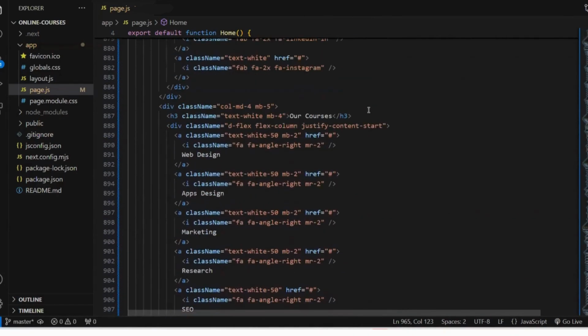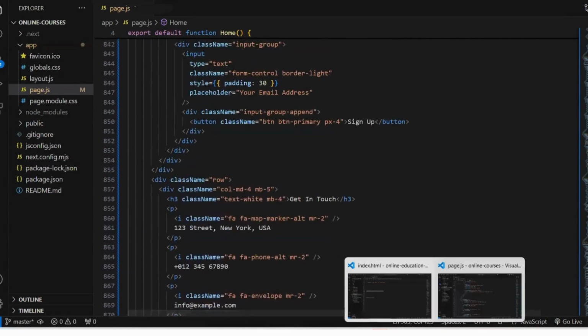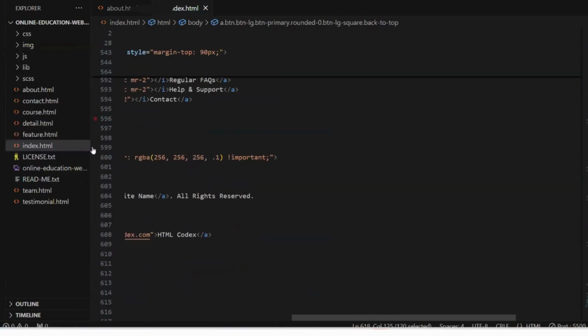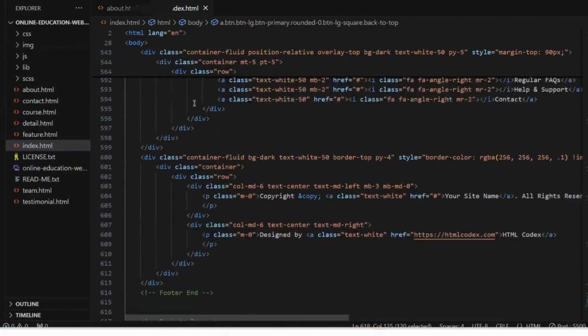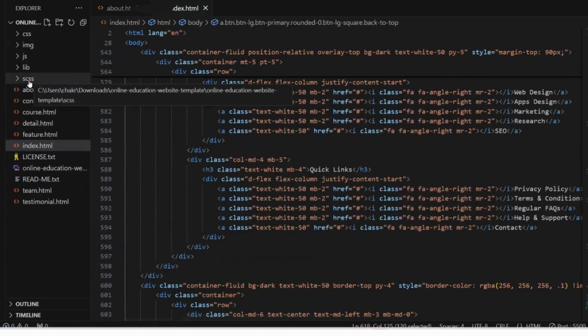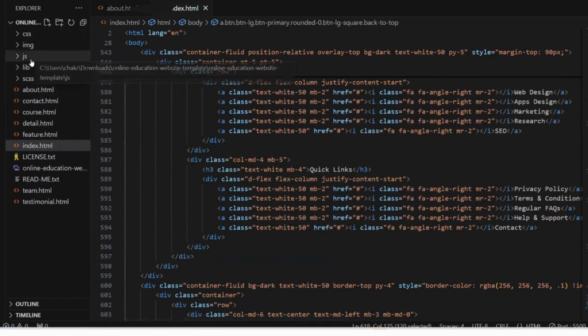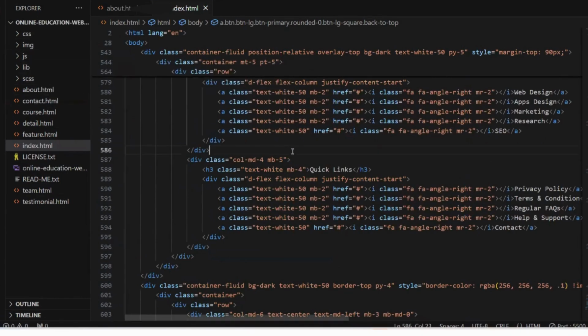There are so many static files, like static images, right? Basically static images, as you see here, and also some static CSS files, some libraries, some SCSS, some CSS, some JS files. These things we also need. So for that, you have to copy all these files and put them inside the public folder of Next.js.